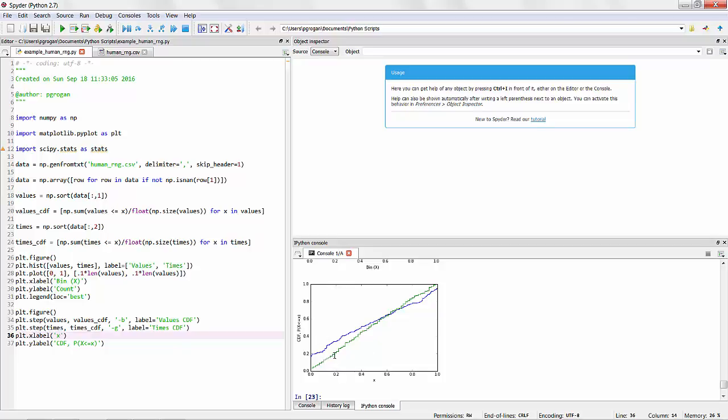All right, so if we run the script with the cumulative distribution functions, we can see that they appear as these kind of discrete steps because we only have a certain number of observations at particular values. Let's add in a legend here so we can distinguish between these two cases. The values CDF seems to have a bias to be more likely for the low values than the times. Let's also overlay here the expected CDF from the uniform distribution.